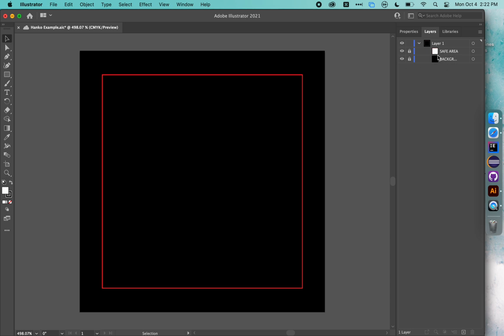These two pieces are in the file that you'll be provided with beforehand, and they're locked by default so you can't accidentally move or change them. And everything you add to this file you'll just create on top.